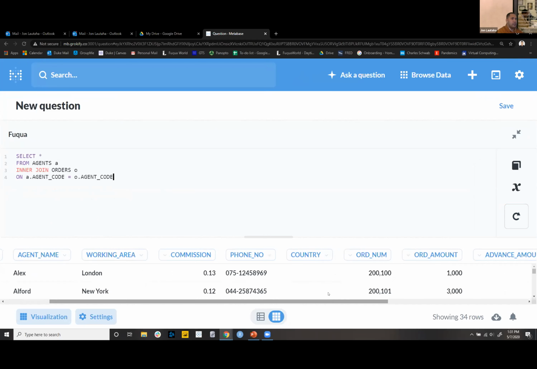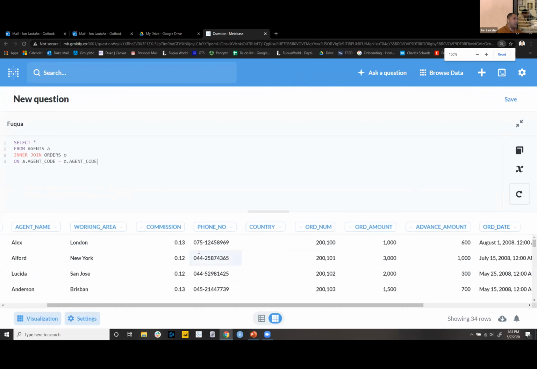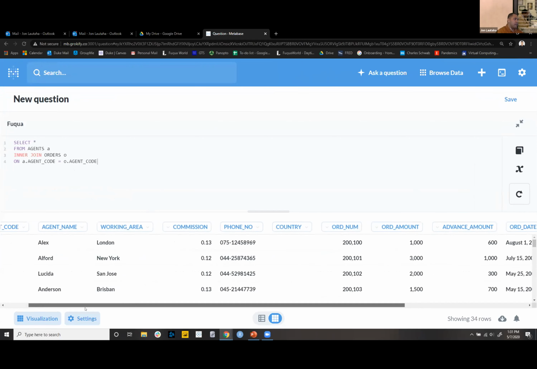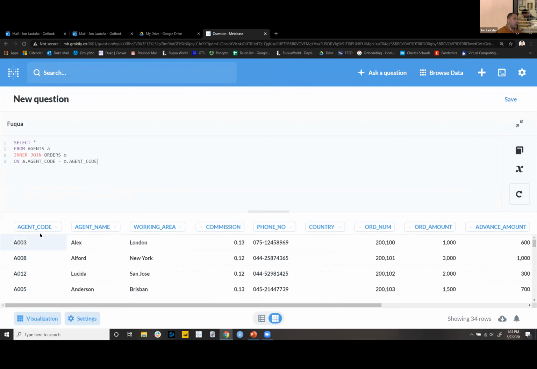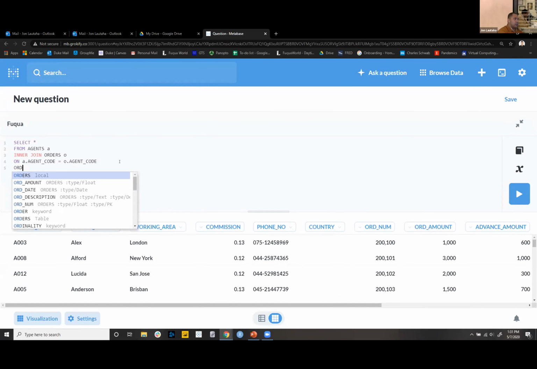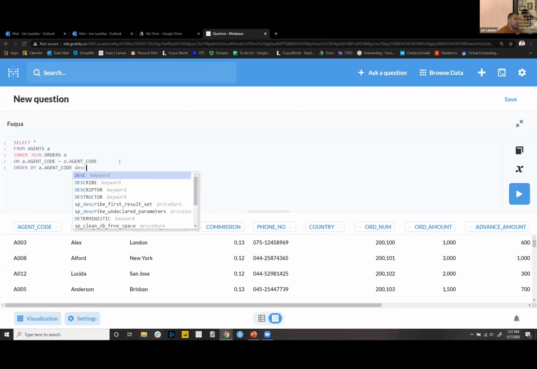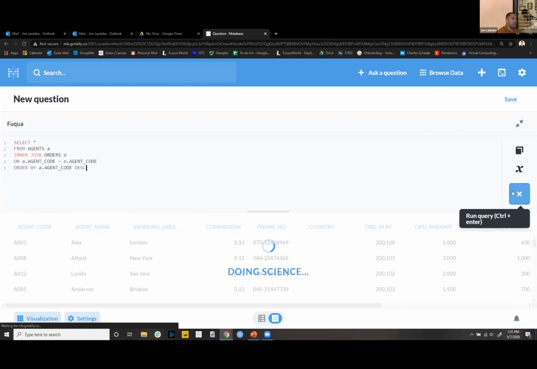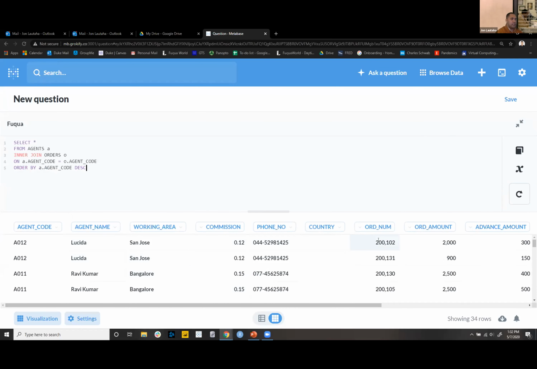And so now it's joined. It's done the inner join. To be able to see if my theory is correct, I'm going to order by agent code, because we know that Sistine's code is A013. So I'm going to order by a.agent code descending. And sure enough, Sistine is not there in the data because there was no match, and inner join only keeps the matches.